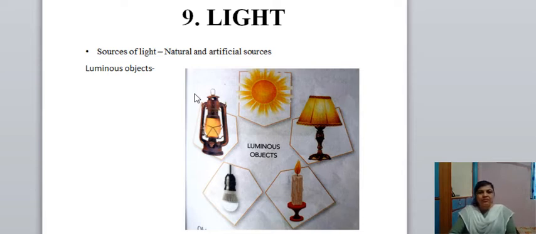And artificial sources of light, for example, candle, LED bulb, lamp, these are the artificial sources of light. Artificial sources of light are also called man-made sources of light, meaning these sources are made by man. That's why they are called man-made or artificial sources of light.